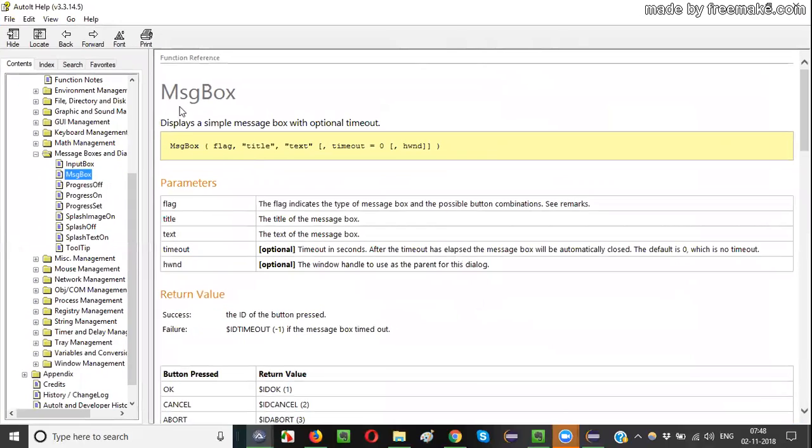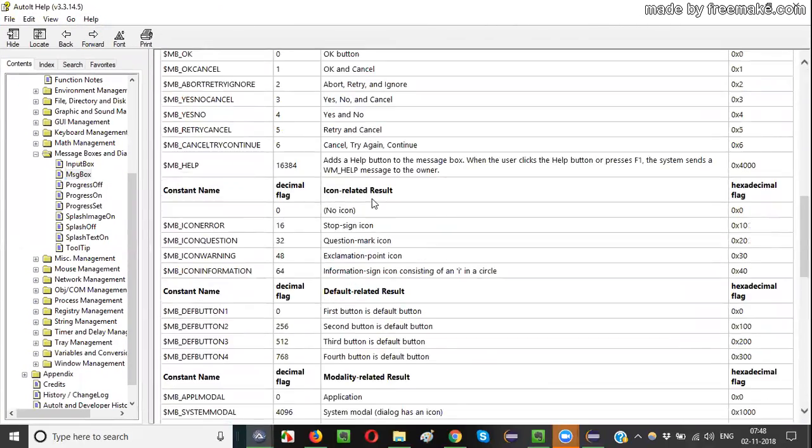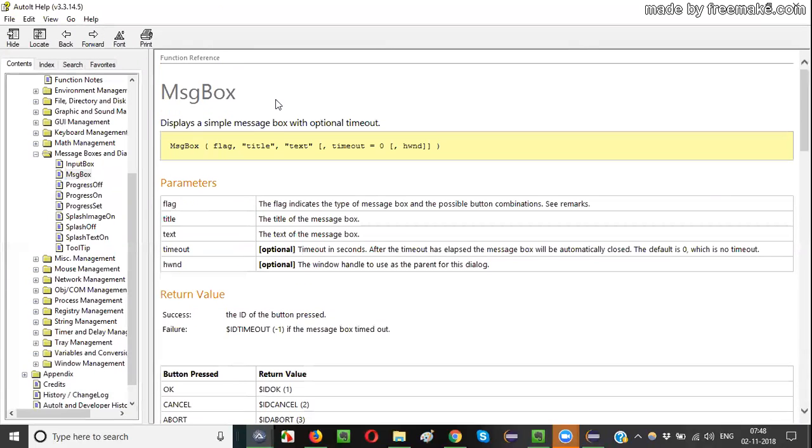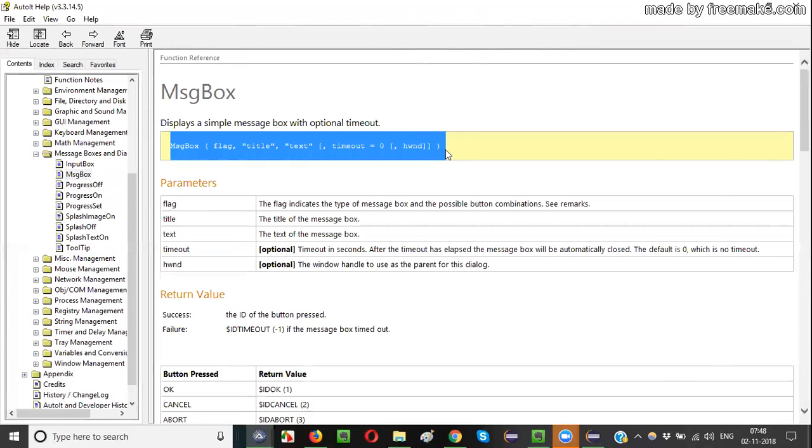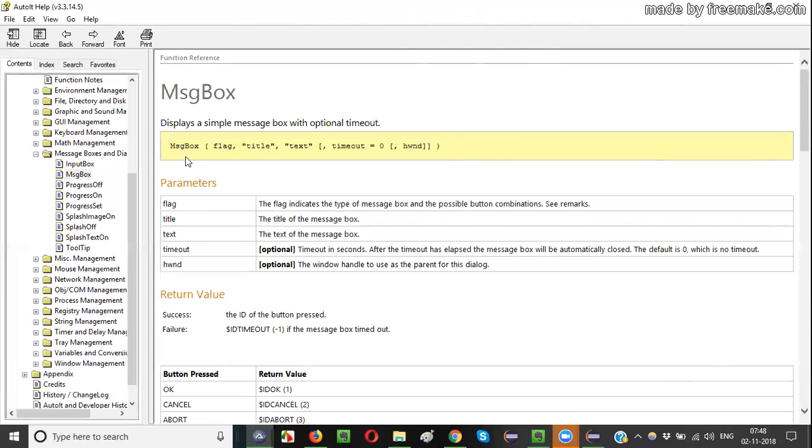So this is the help documentation of the message box for AutoIT, right? A lot of things are there in this. A lot of documentation is there on the top of this message box, and this is the syntax for the script. Okay, this is a script, guys. It says MsgBox, and in the brackets, some flag is there, some title is there.